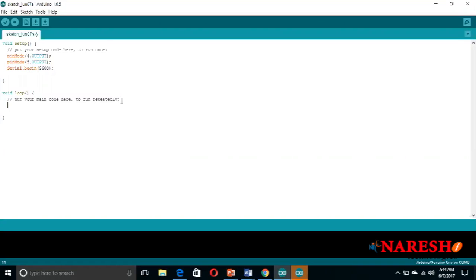And now I want to give the output. Which type of output? Digital output. That's why I'm using the command digitalWrite. D should be in small and W should be in capital.